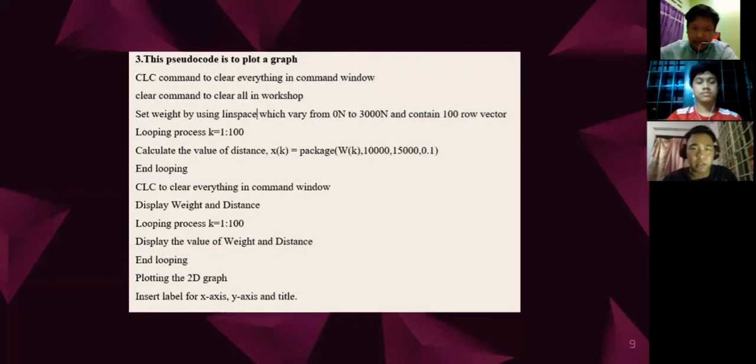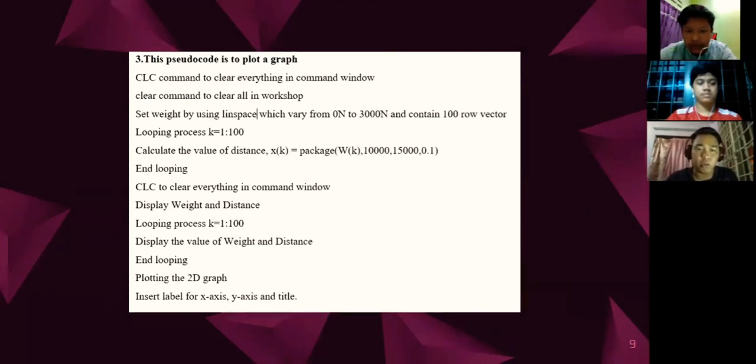And this is the last pseudocode, which is to plot the weight by using linspace, which varies from 0 to 3000 newton and contains 100 row vector. And then we will use the looping process to calculate the value of s using the new value of weight. And then we end the looping.